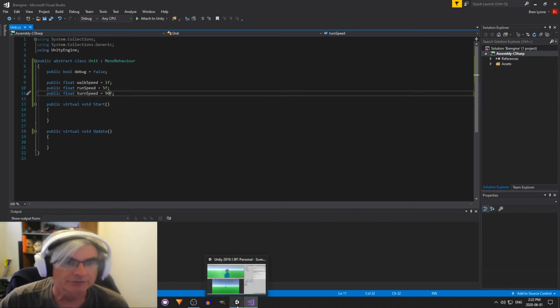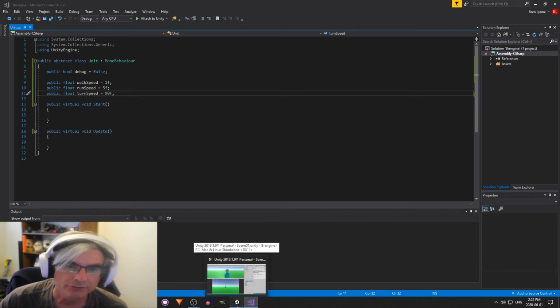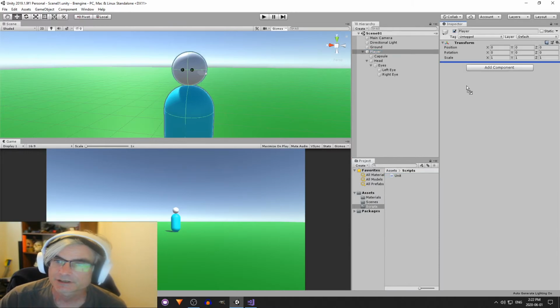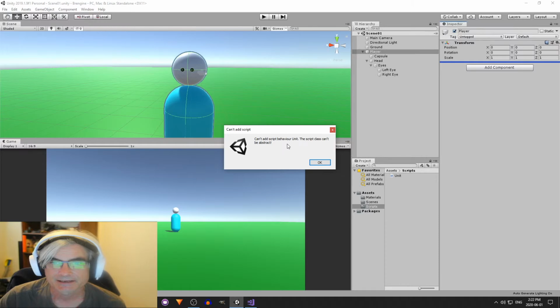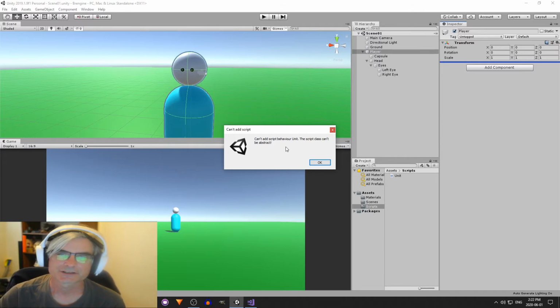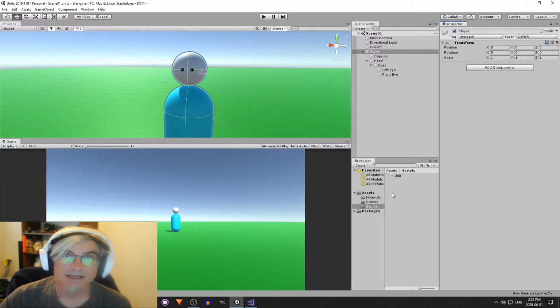Now, this is our unit-based class, just about ready to go. If I drop back to Unity, click on my player, and try to assign that unit class, you'll see I can't add the script behavior Unit. The script class can't be abstract. This is preventing you from instantiating just a unit. So we need to create a subclass of unit.